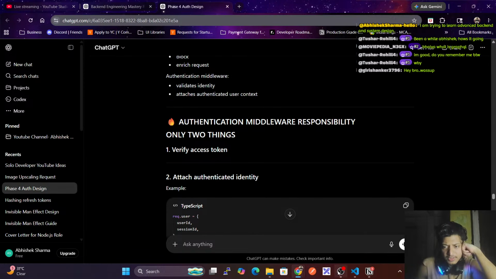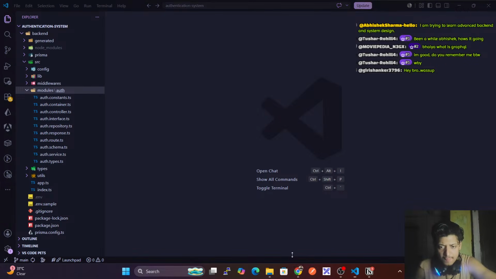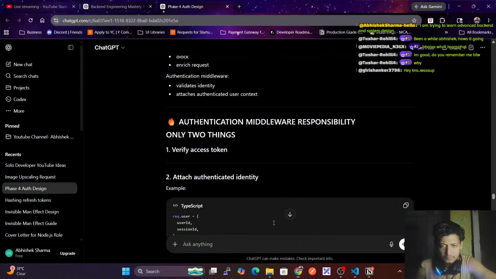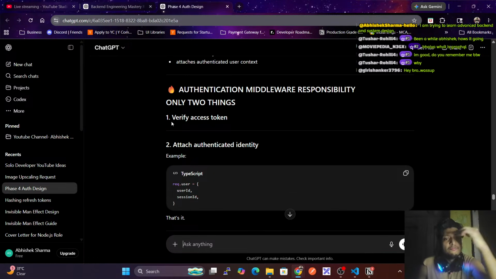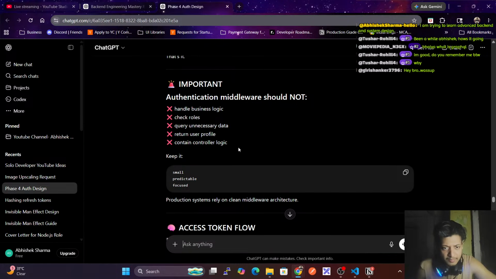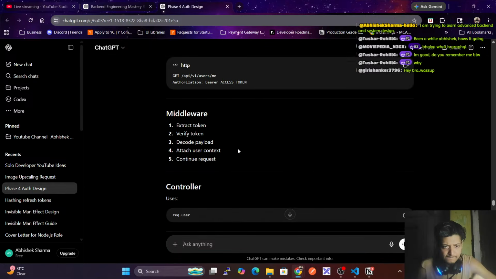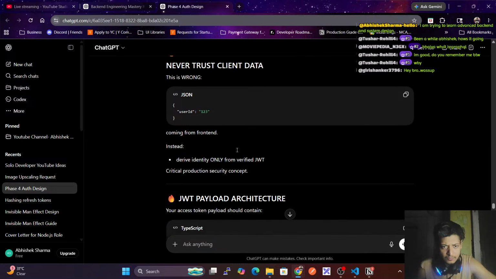Okay. So we have this. Authentication middleware responsibility: verify access token, attach authenticated identity. Done. Important: authentication middleware should not handle business logic, check roles, return user profile, or contain controller logic. Understood? Keep it small, predictable, focused.